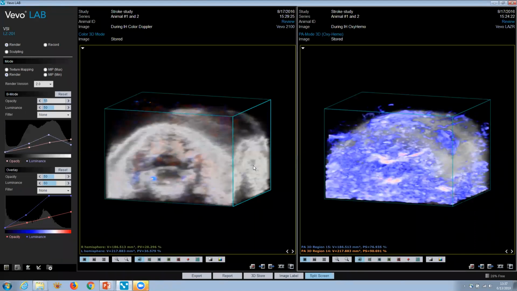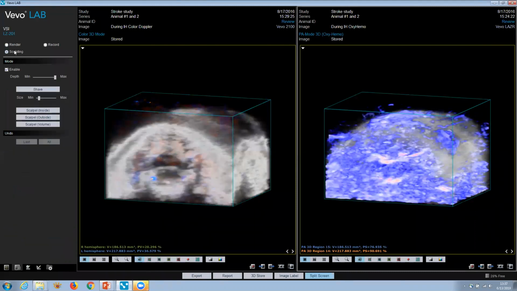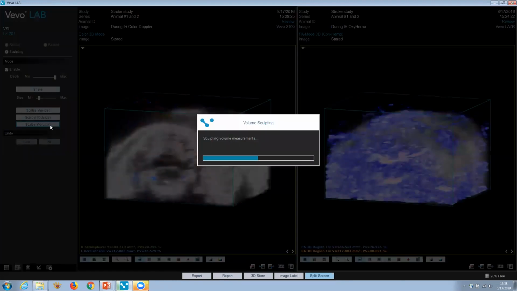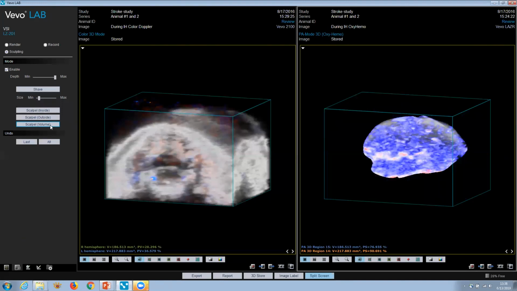Now, what if I just wanted to see the brain itself in this case? I don't want to see the skin. I don't want to see the skull. I don't want to see other tissue surrounding it. We have this sculpting tool. So you can go in and you can sort of shave off areas that you don't want to see in the image. We've added with the 3.2 software the ability to do a scalpel of the volumes that actually exist there. So you've essentially already drawn what you want to cut out. So it'll take everything outside of the region that you've drawn and discard it.